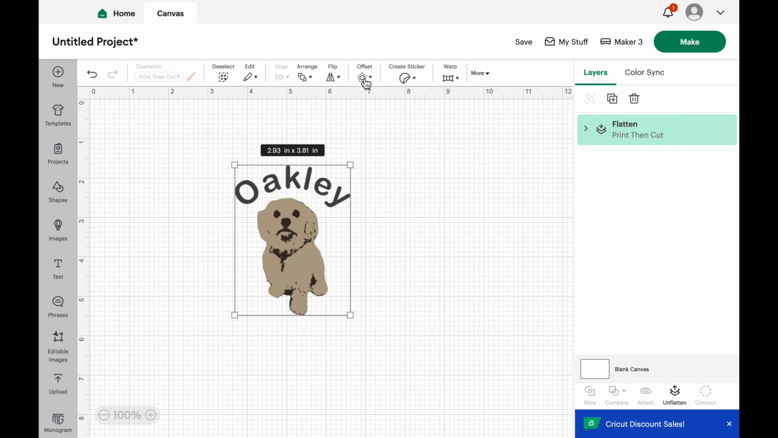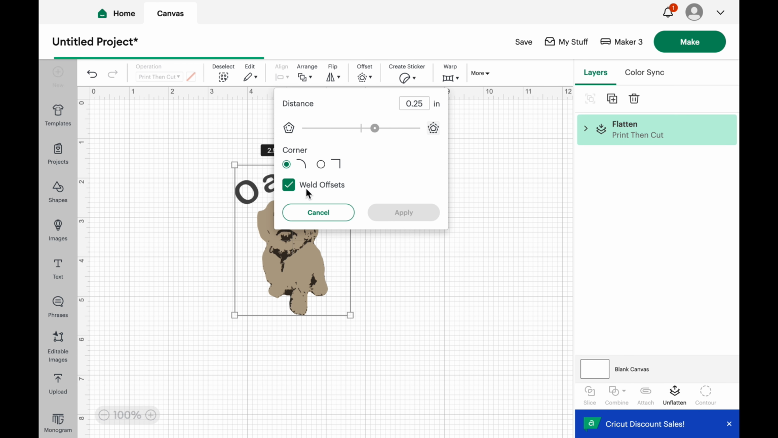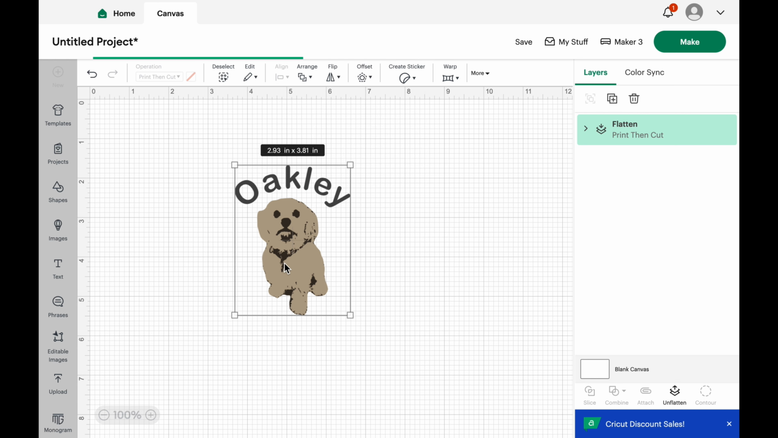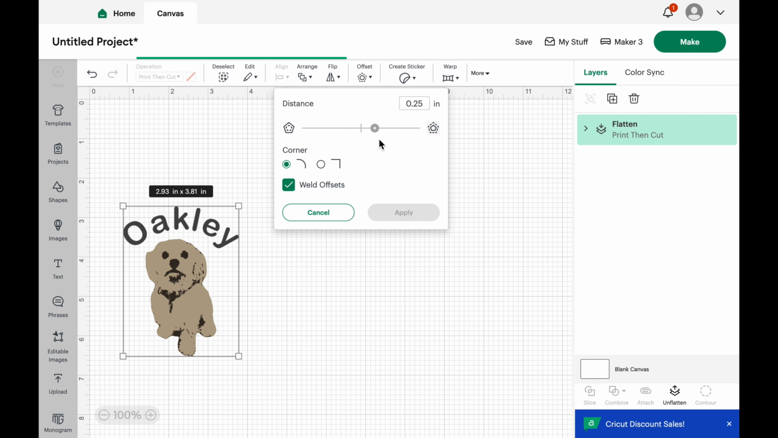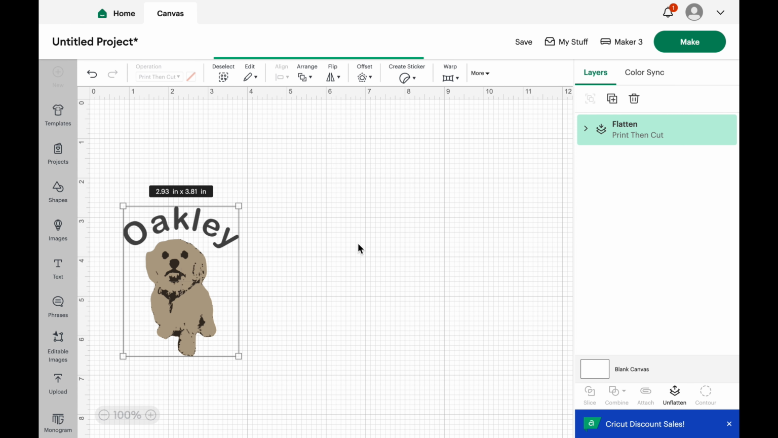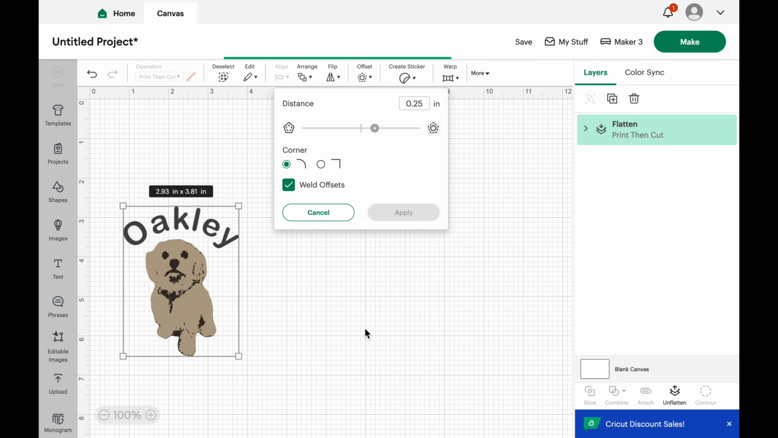How can I print this up without having to print up individual little letters and the dog? Well, that's where the offset button comes in. So I'm going to click offset and move this little puppy over here so I can see the whole thing when the offset button is in play. And my computer's being silly.